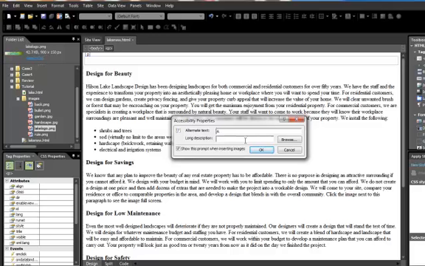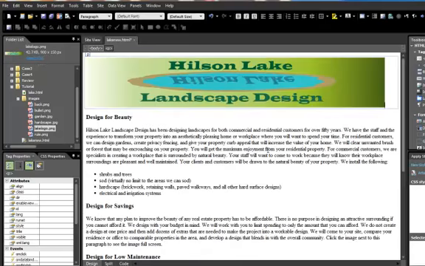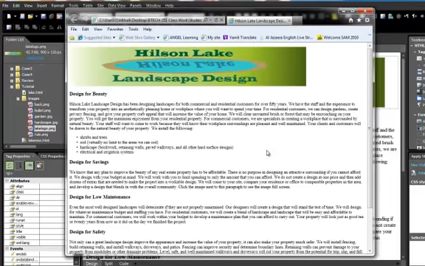We're gonna type in here, Hilton Lake. I'm sorry, Hilton Lake logo image. Then click OK. Control S to save. And I'm going to press F12 to see what we're doing.